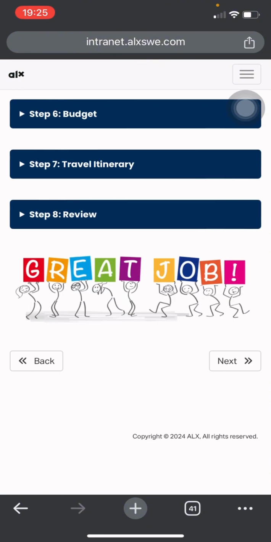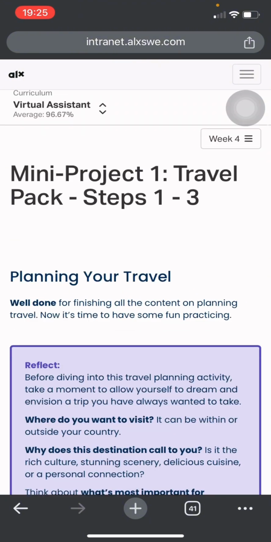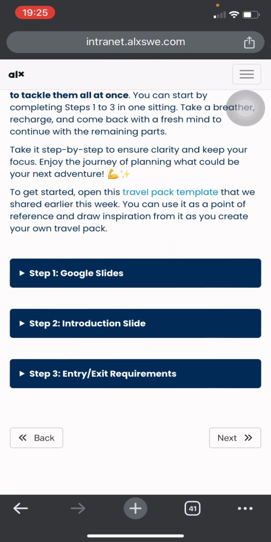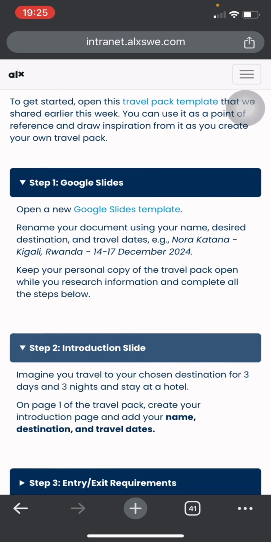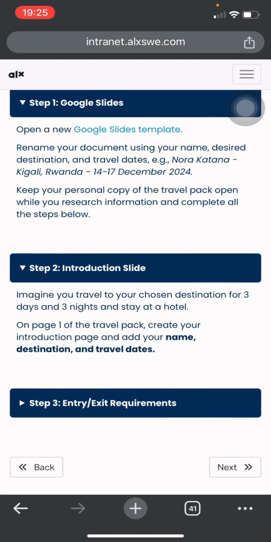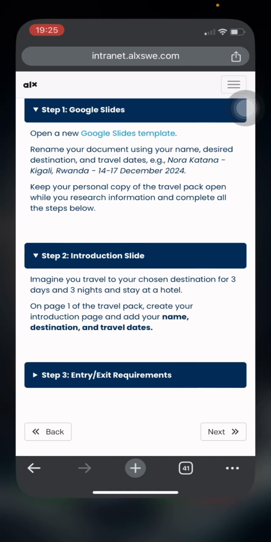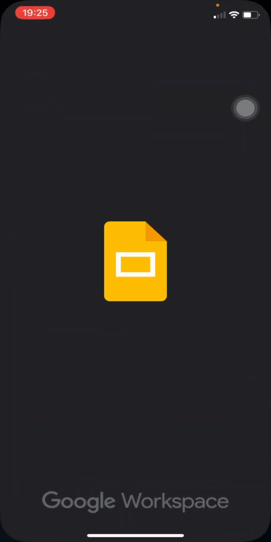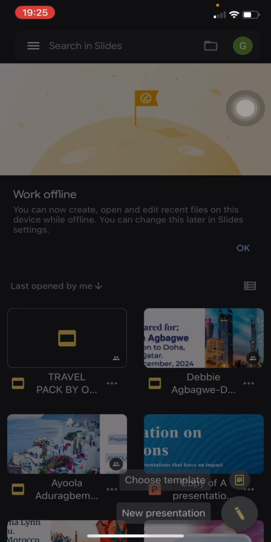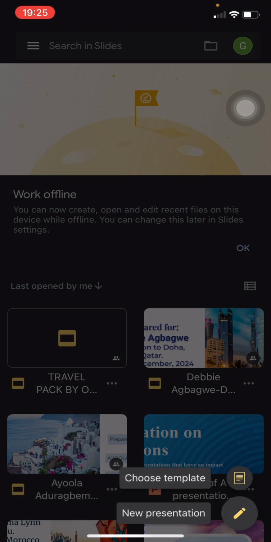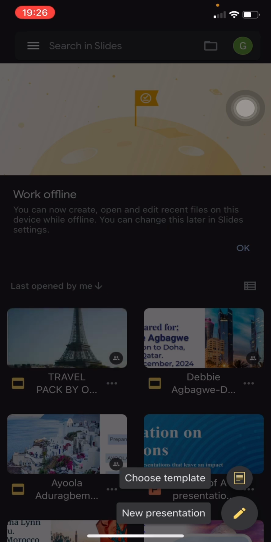So now from step 1, what do we have to do? We have to open a new Google Slides template, your introduction slide and everything. I'm sure you guys already went through it, but you're having a little bit of confusion. So let's get right into it. You go to your Google Slides. Now you click here and it's showing you that you have to choose a template or a new presentation, right?